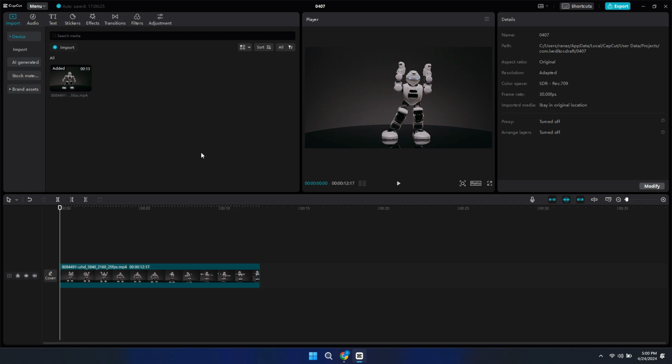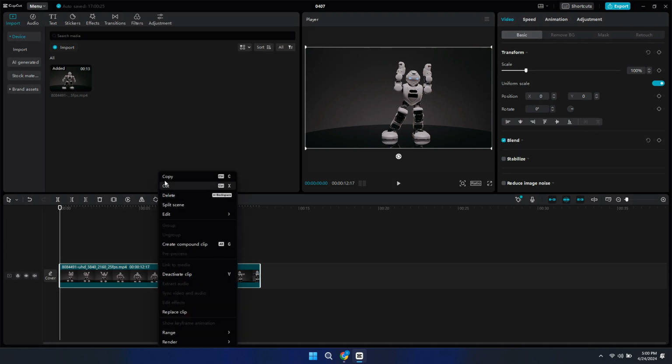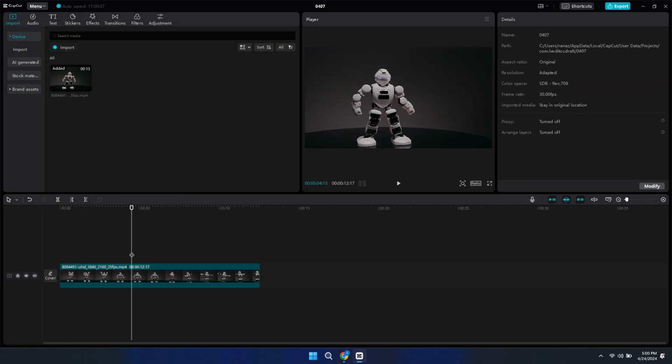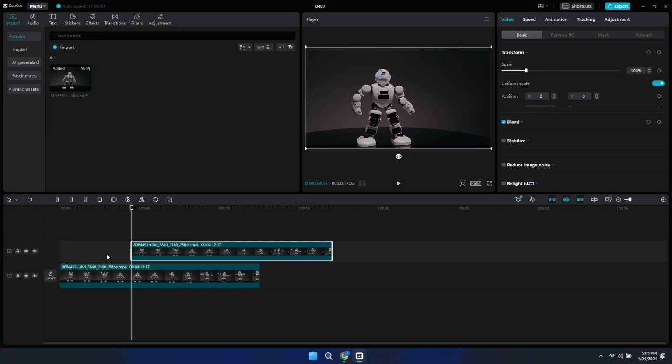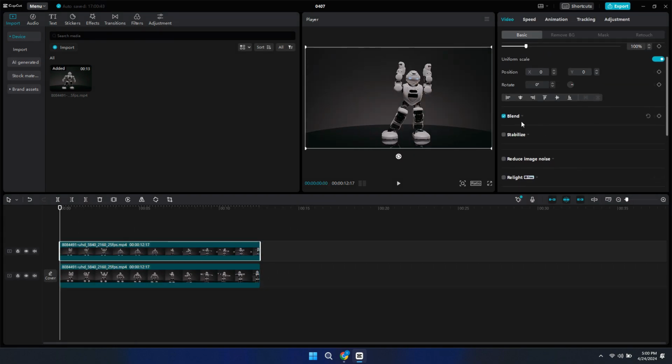After that, add the video in which you want to add glow effect. Now, copy the video that you added to the CapCut PC, then paste it on the another video layer. Then, you're going to click on the second clip and find the blend here. Change the mode into the color dodge and you can just adjust the opacity. I'm going to go with 70%.